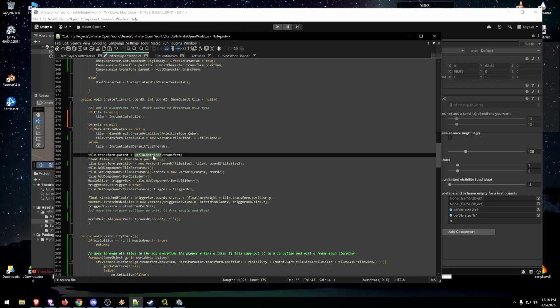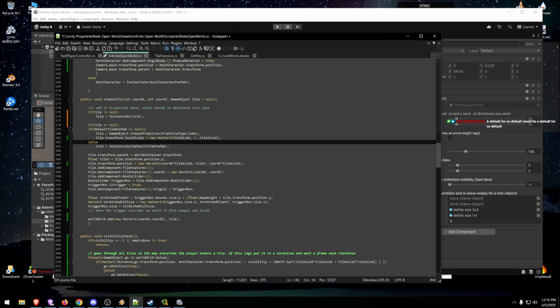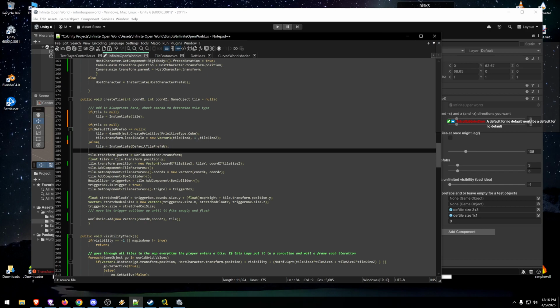And then I'm going to put it into the world container. And then we will give it the position. Tile transform position. And that's what we don't want. A default for no default would be a default for no default, says the fat cat. Right. That would probably be correct. Alright, if we're not no, this all happens. Good.